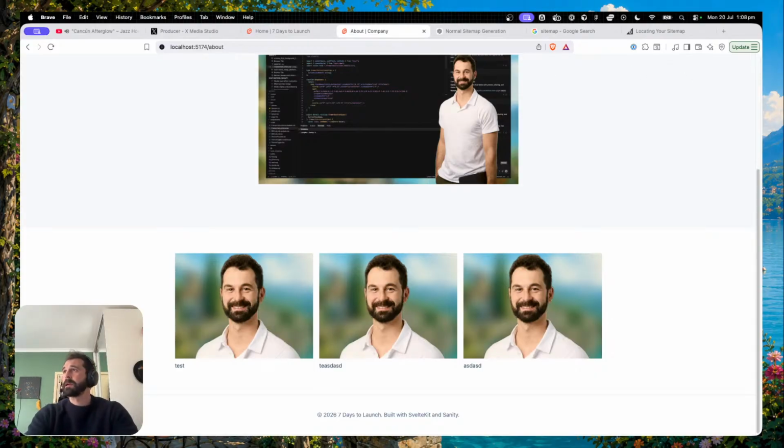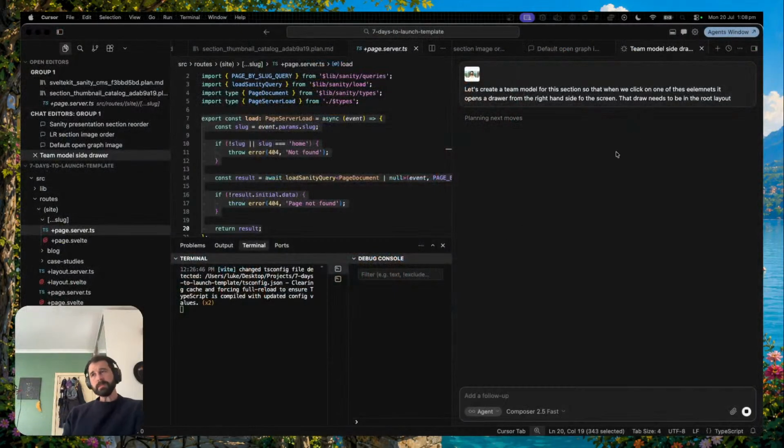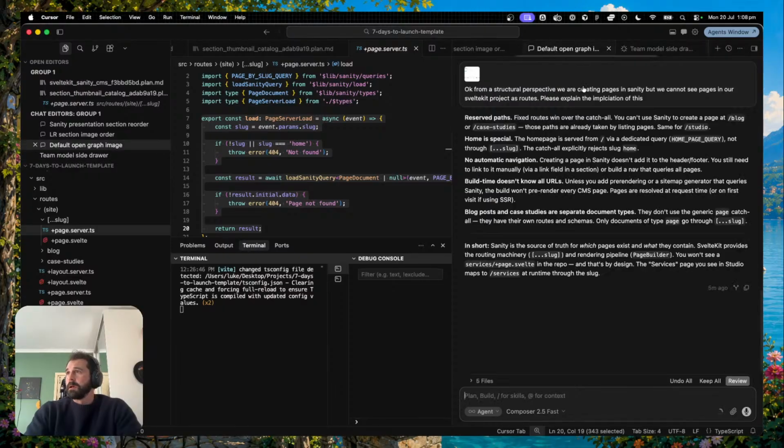Let's actually do that. Let's create a team modal for this section. So when you click on one of these elements, it opens a drawer from the right-hand side of the screen. That drawer needs to be in the root layout. I always say it needs to be in the layout, just because it's nice to be able to trigger drawers from anywhere. And if you have it just on the page or in the component, you get z-indexing issues and all that kind of stuff. But let's see what it does there.